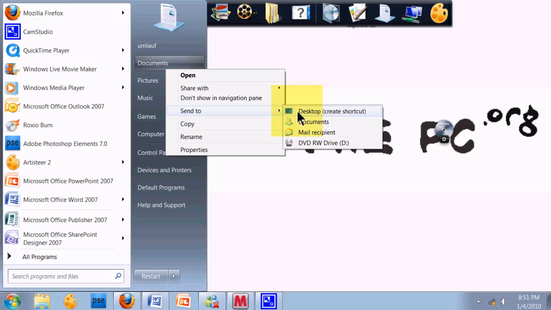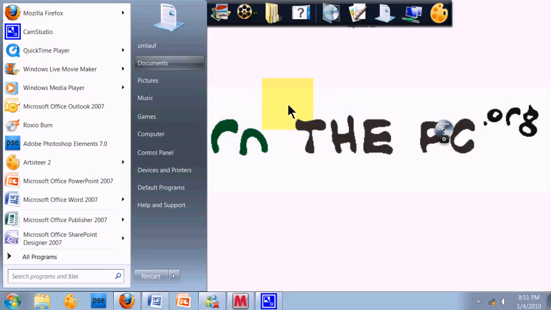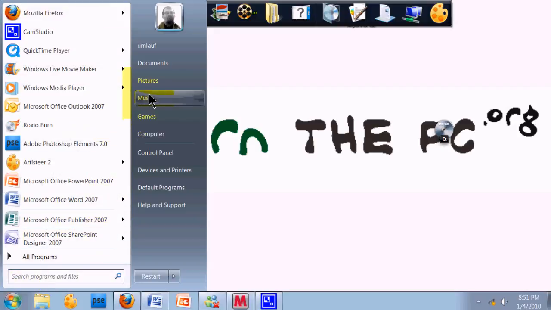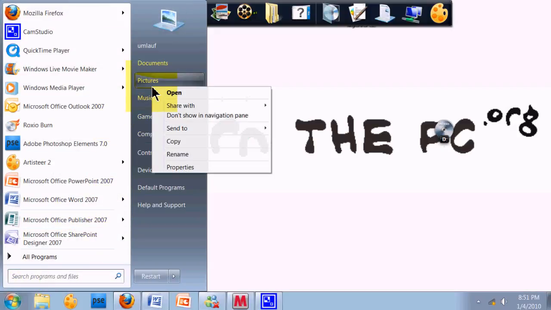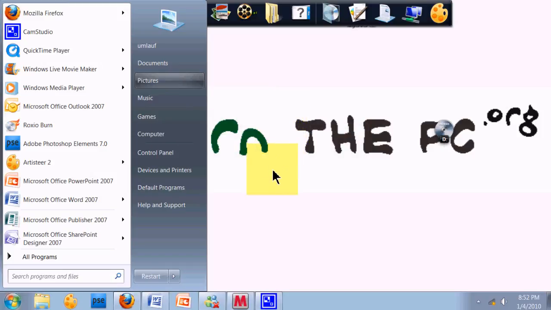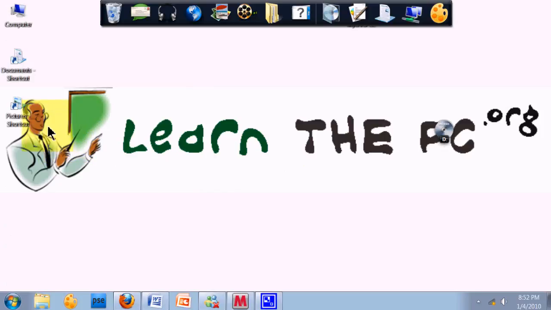It will create a shortcut. There we go. Now, let's take a look at what it did for us. So, we just click on that, and there we go. It created our document shortcut right there. We repeat the steps for the folders we want. So, if we wanted our pictures, right click, send to, desktop, and there we go.